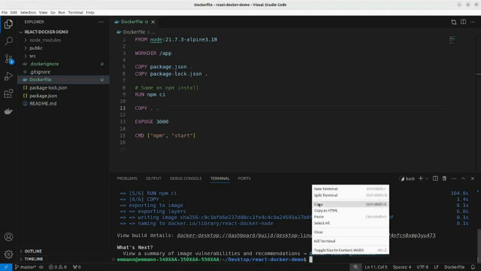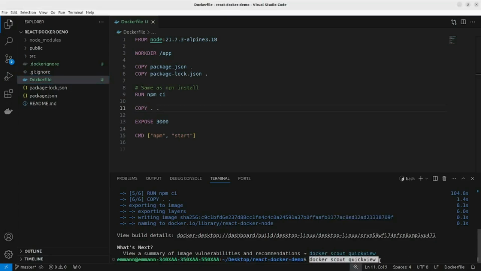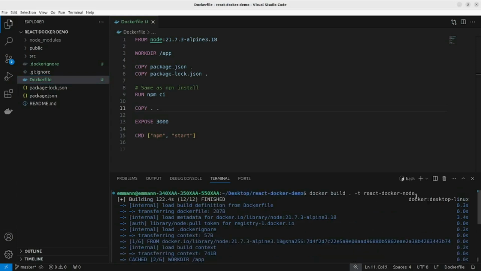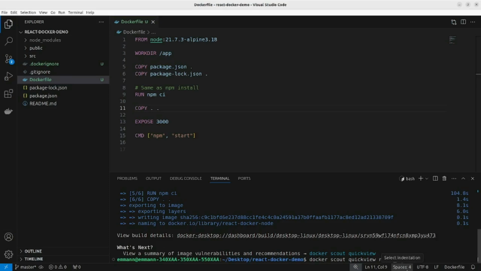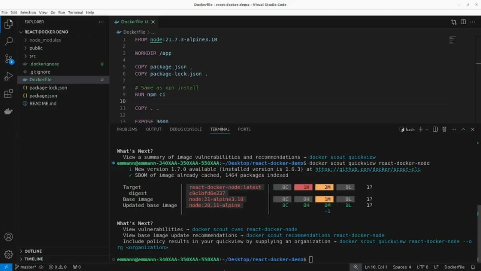And now we're gonna check for vulnerabilities. We're gonna run this command, docker scout quickview, and the name, which is react-docker-node. And as you can see, these are the vulnerabilities in this case.